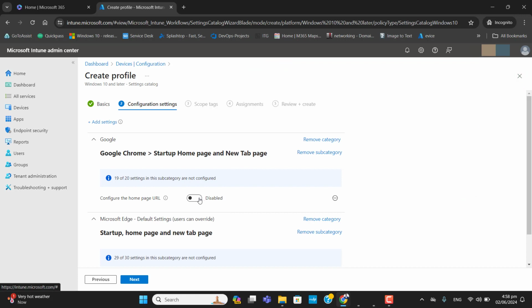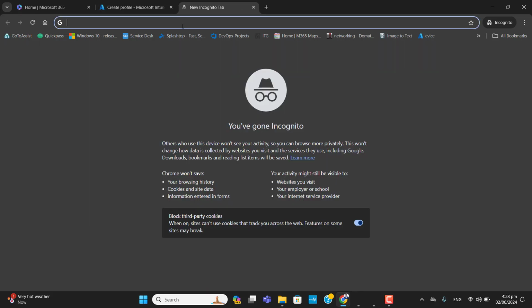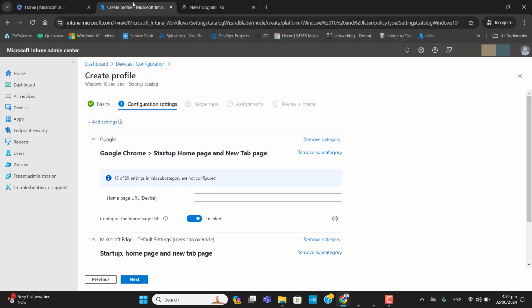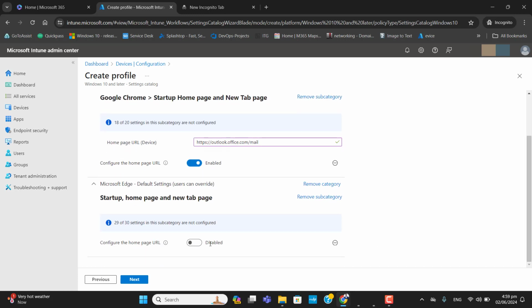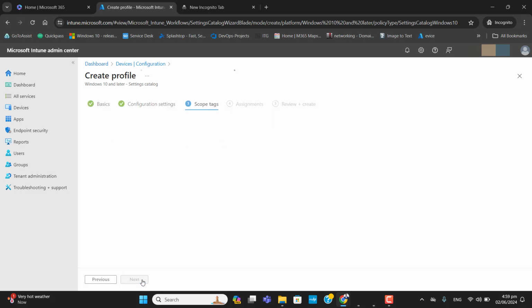Now configure the home page URL for Chrome. I want to add the Outlook home page for our users. Since our whole company is using Microsoft email, whenever they open the browser, I want them to see outlook.office.com, so they can go to their email more easily. So I have set up the home page for Google Chrome and Microsoft Edge, and let's hit next.